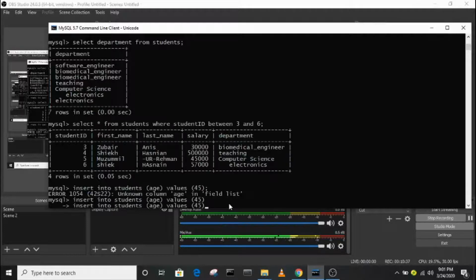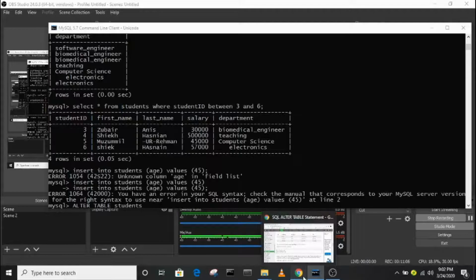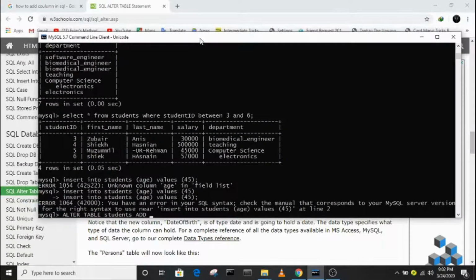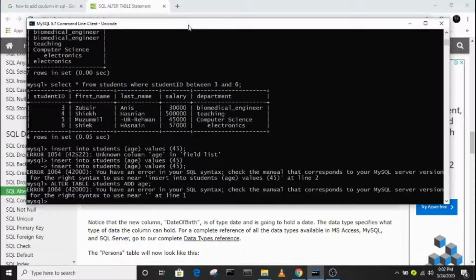Now next we will see how, in the previously created table, we add a new column. So I just write here the keywords alter table, and the table name students, and using the add keyword, add, and the column name would be age. It is giving me the syntax error. Just wait.